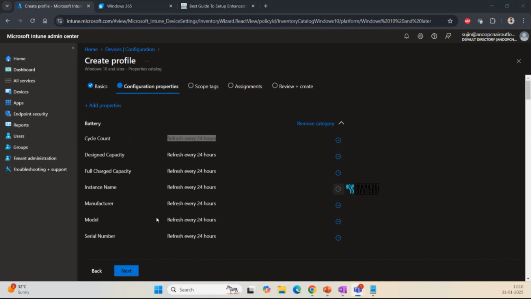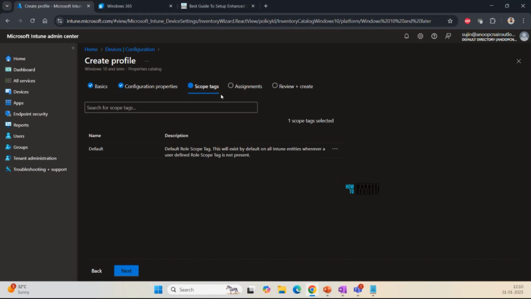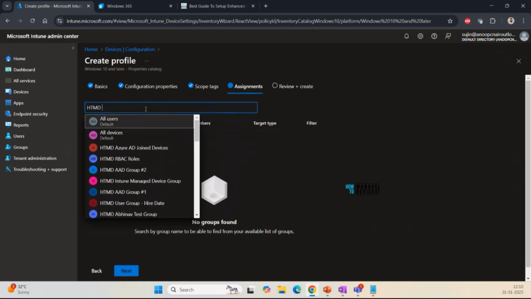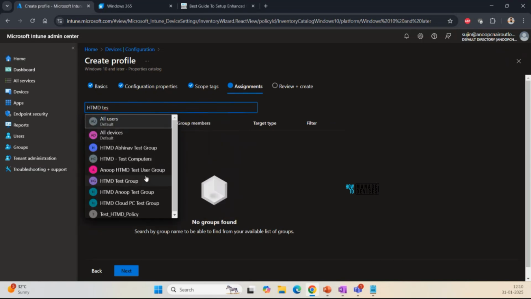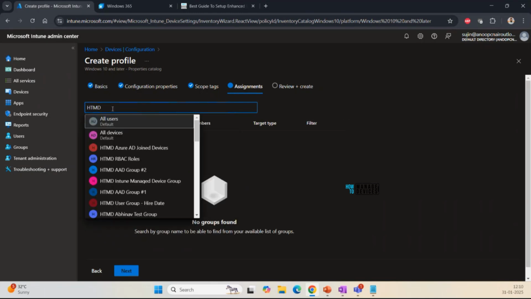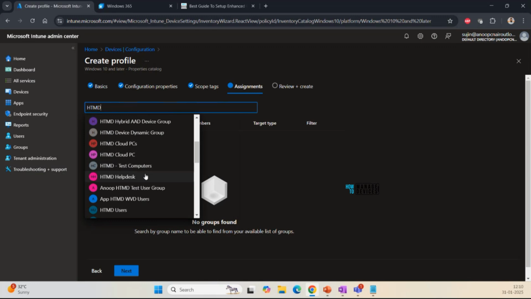Okay, I'll just click next. If you want to set the scope here, you probably can set the scope. For this testing, I'm not setting the scope. I'll go to the assignment directly. I will select my group name here, HTMD test group. Not this one. Okay, this one.